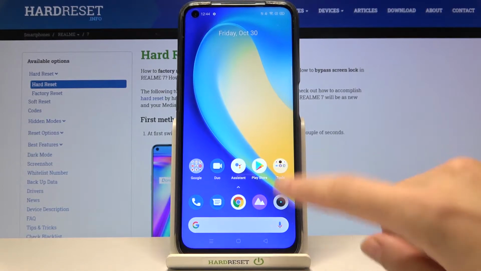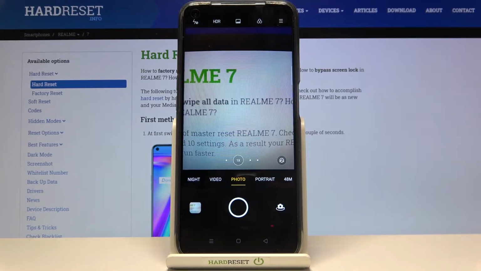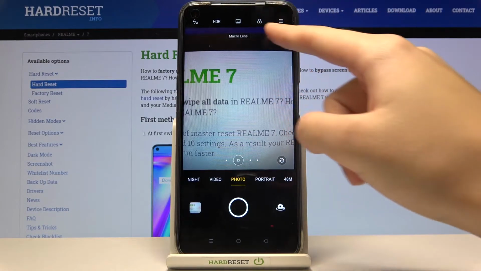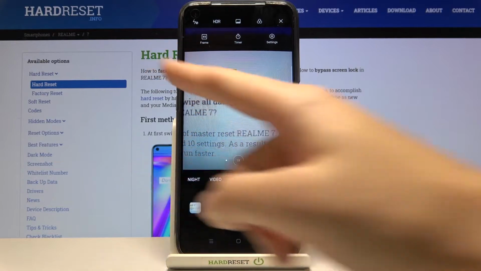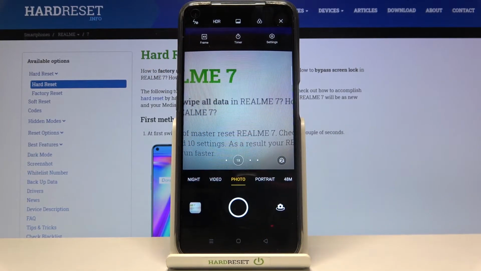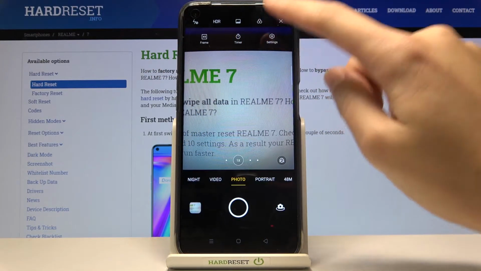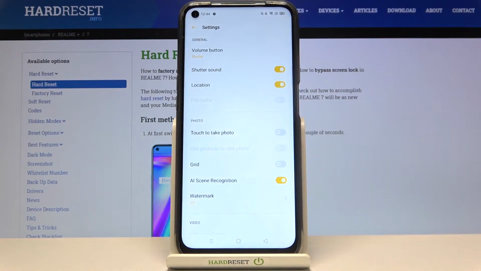So at first we have to tap on the camera button here to open it, and for now we are in the standard photo mode. From here let's go to the right corner to this button. By tapping on this we get access to 3 other buttons we can manage. Now let's pick this one from the right so we can open here the advanced camera settings.